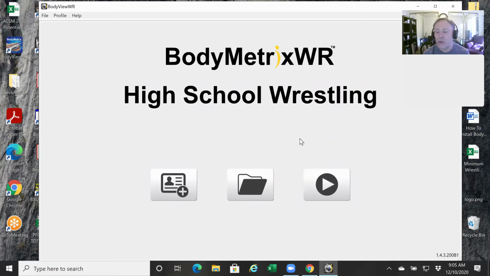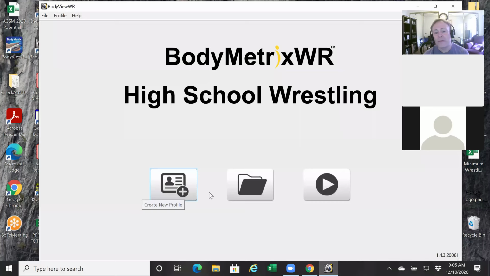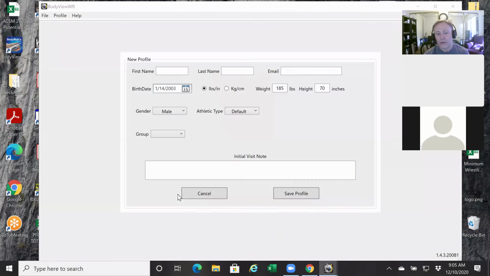So the first thing that you're going to want to do is create a student athlete profile. Now you're going to notice on our homepage here, we have an icon where we can create a profile. This middle icon is where we can open up existing profiles to look at saved data or perhaps for reassessing your athlete. And then we also have this demonstration mode. And I'm going to speak to these in more depth as we go. But you're going to want to create a profile initially.